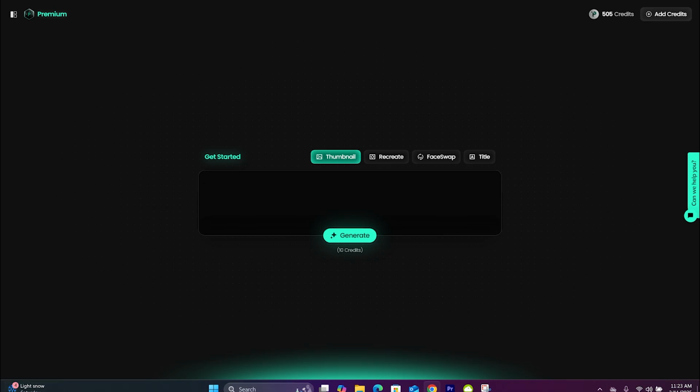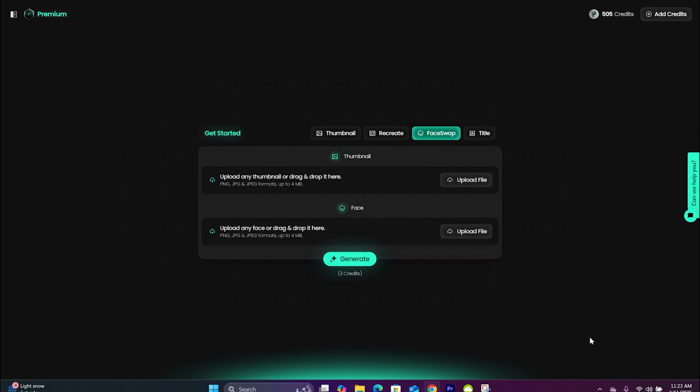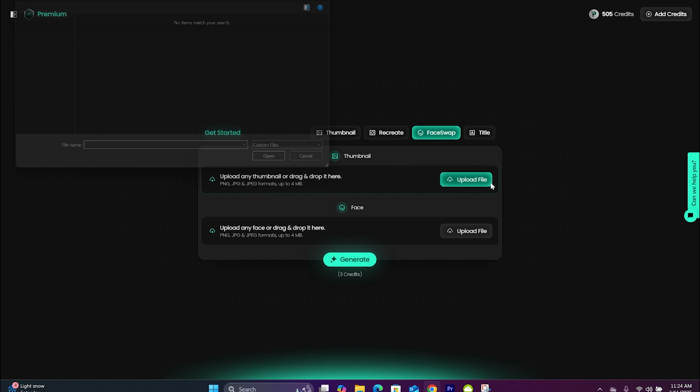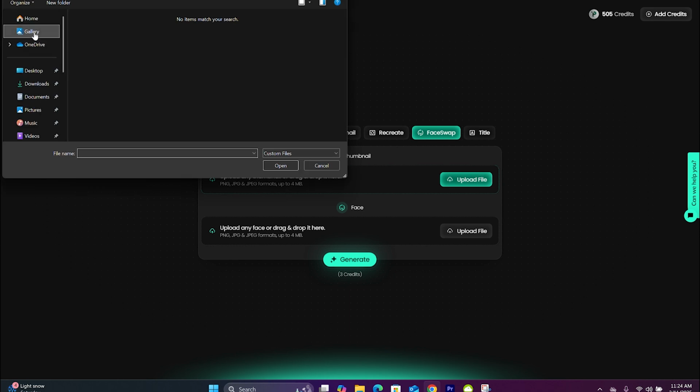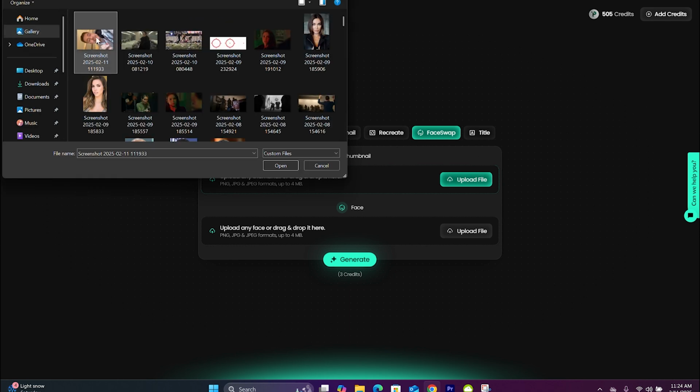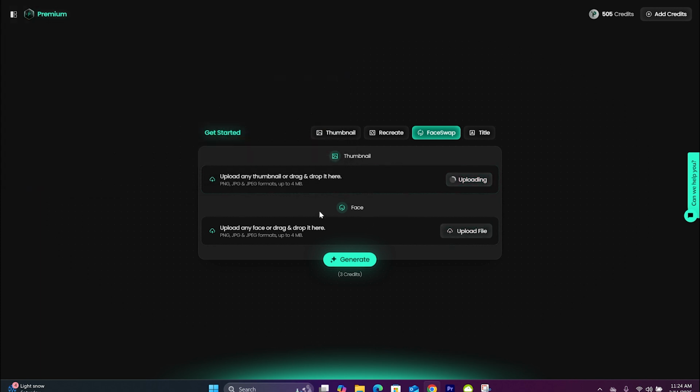We're going to hop over to Pikzels. This is the premium version with the Faceswap feature. So click on Faceswap. So right here, we can upload a static image of somebody that we want to swap the face of. So right here, I already have an image of Mr. Beast. And we're going to swap it to Joe Rogan.